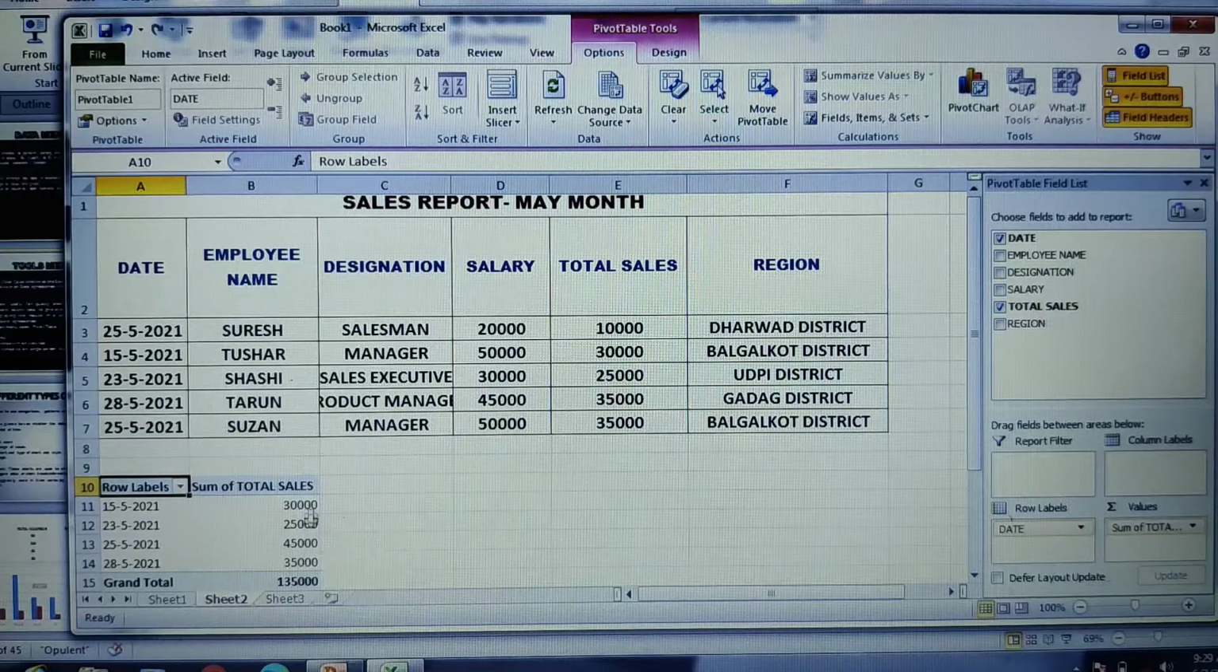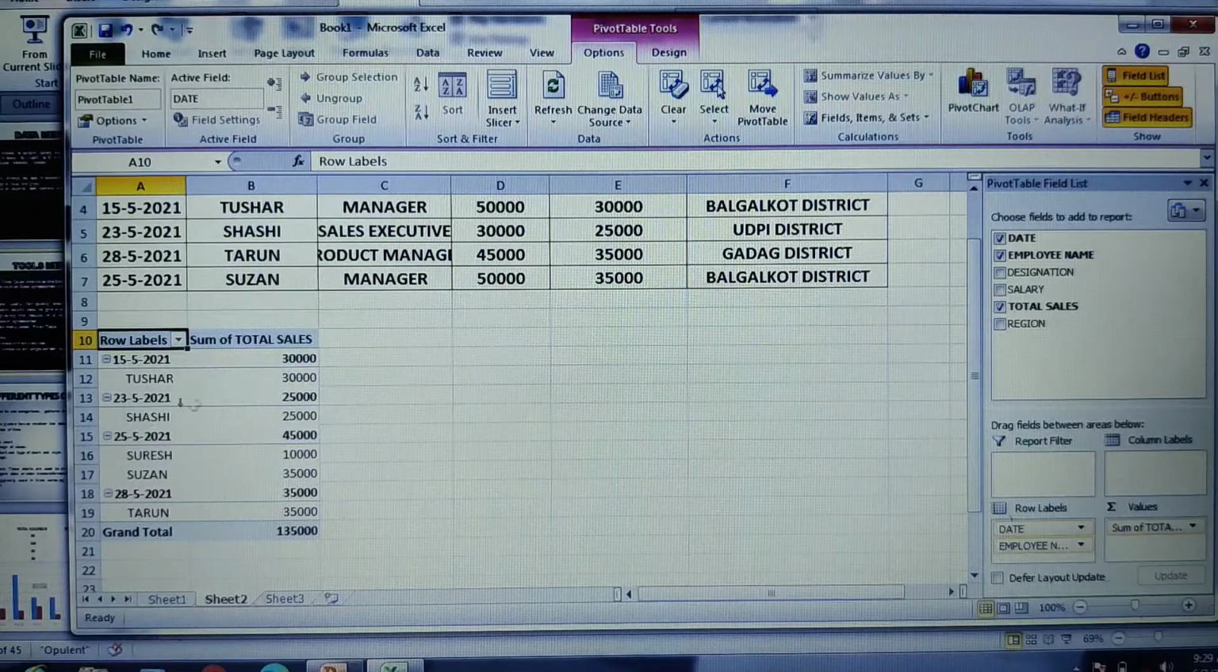Now I would like to see who has done how many sales, which employee has done how much sales. Then you go to the employee name, so just add this employee name. By default the employee name is getting added into the row labels, but when you observe your pivot table, see, Tushar has done 30,000. Okay, on 23rd Shashi has done this one. Now this is not the proper way of viewing your table.